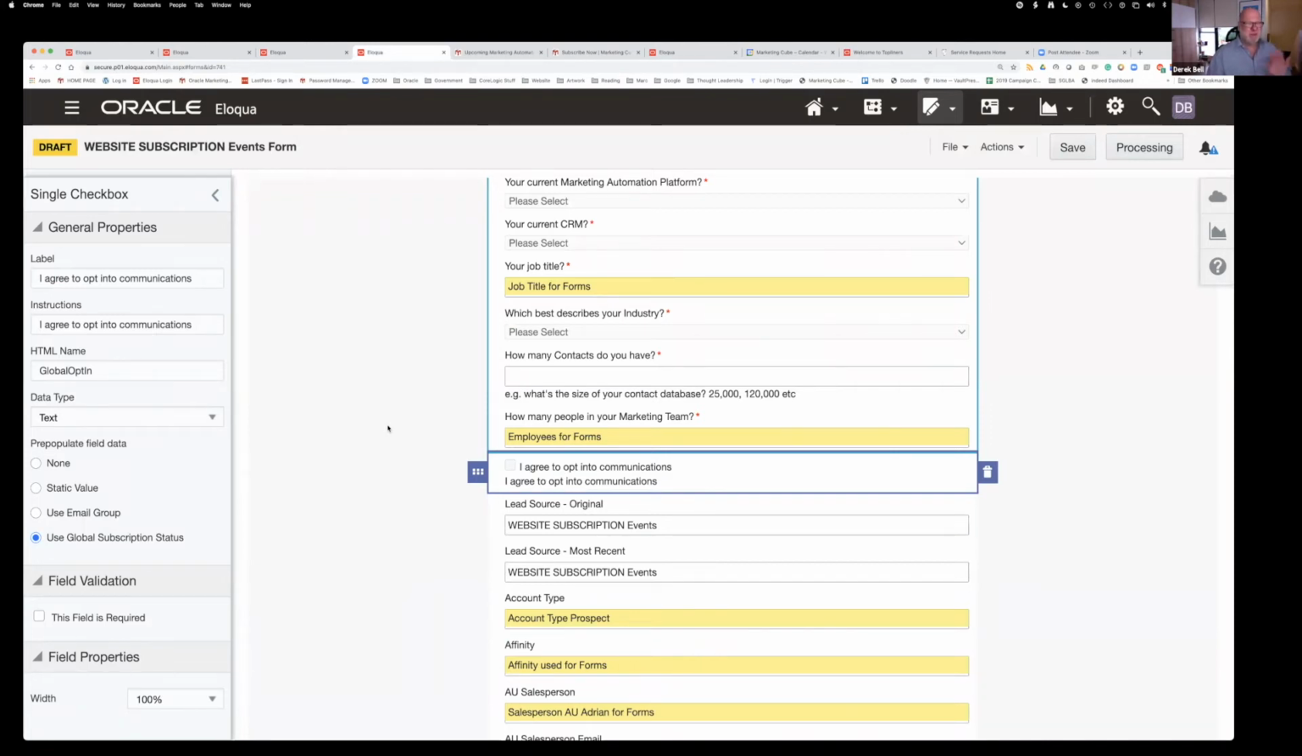I can provide you with high-level direction, but I would need to connect you with our support team to make this happen. So essentially, we've got some HTML here. You can have this say Mickey Mouse or Donald Duck. It doesn't really matter, but it makes more sense to say what it is. In this case, it's global opt-in.